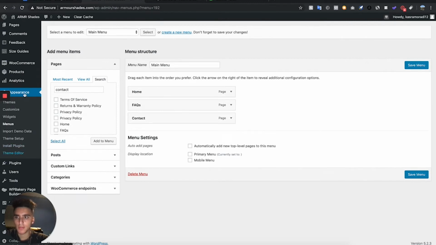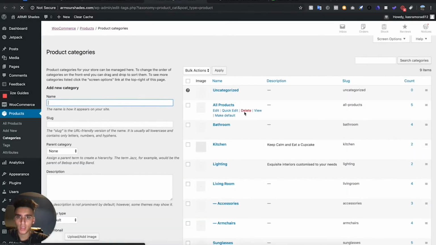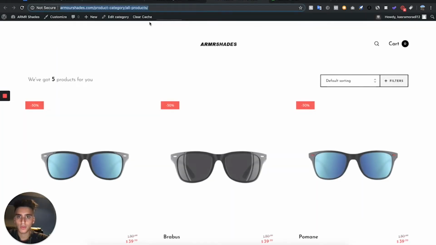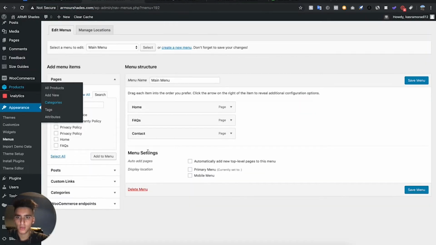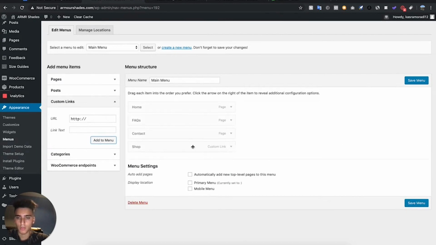I'm also going to add my all products category so people can easily view all the products in the store. To do that, I'm just going to go to products, open the categories section in a new page, and just go right here where it says all products. View that, and then just copy this link, go back to your menu, oops, go to custom links, paste that into there, and then make this shop. So then add that to your menu, bring this above your FAQ, and then just hit save menu.